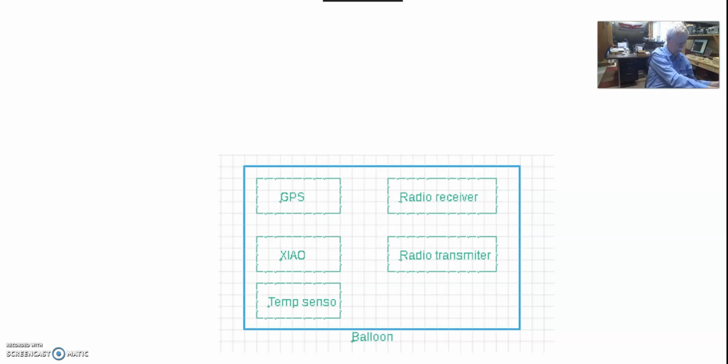So now let's decide what's in our balloon. In our balloon, we have a GPS, a microcontroller, in our case it's a Shadow, a temperature sensor, a radio receiver, and a radio transmitter. You might put some other stuff in your balloon, but you pick what you want. Let's figure out how much power it's going to take to run this balloon.